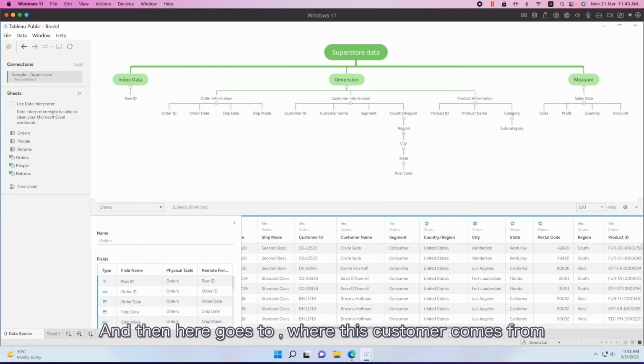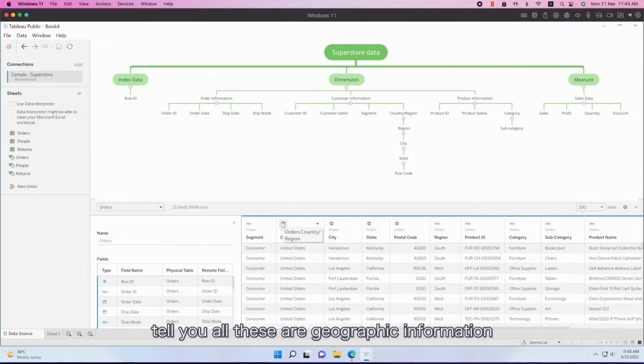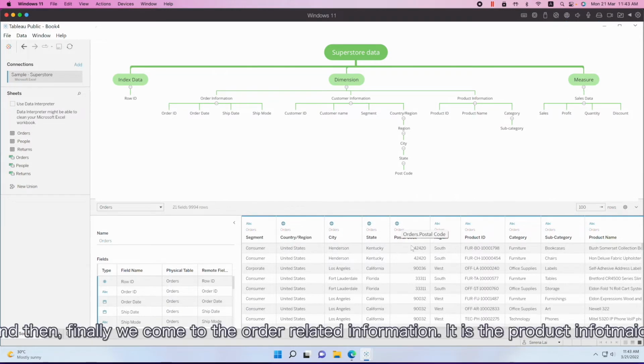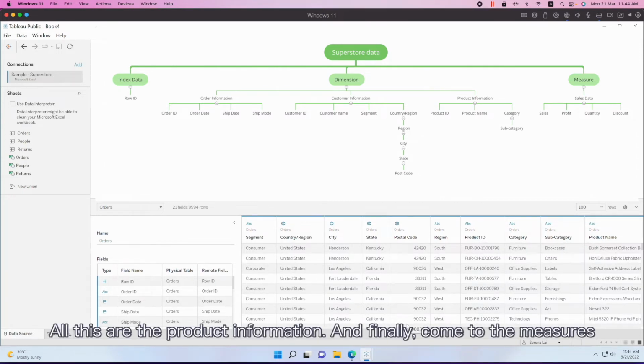And then here goes to where this customer comes from. That we have a country. You can see the logo here. The little earth tells you all these are geographic information. And then finally we come to the order related information. It's product information. We will get a product ID, category, subcategory, product name. All these are the product information.